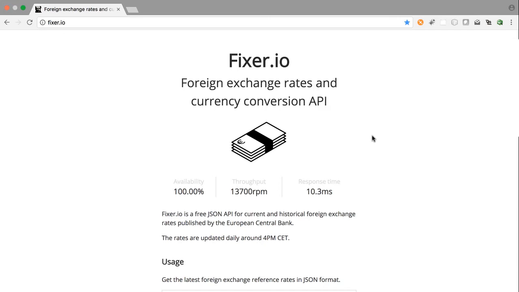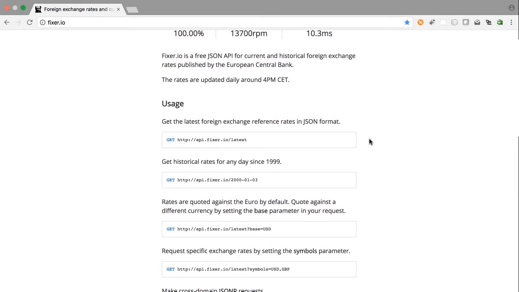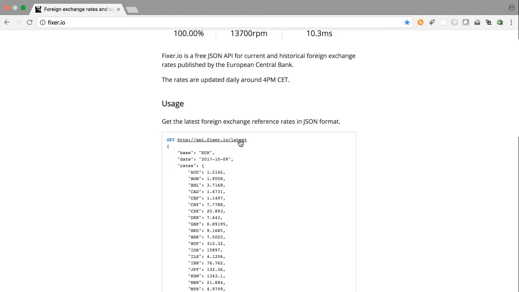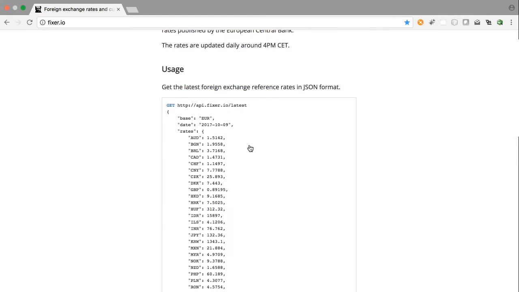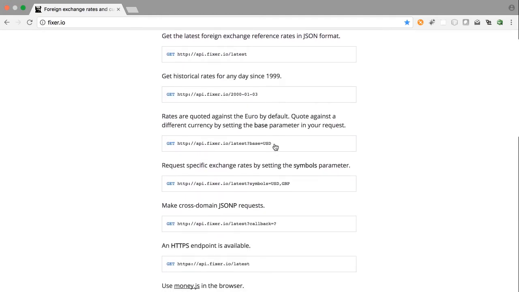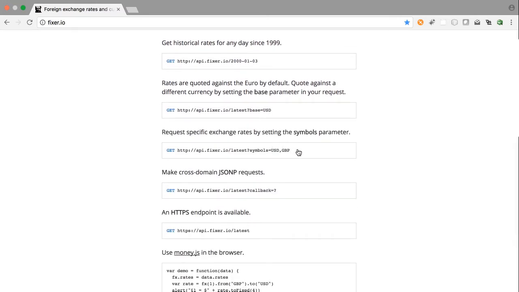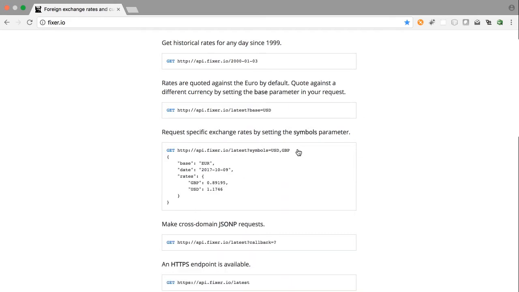This is the website of the Fixer.io currency conversion, which is a service provided by the European Central Bank. If we scroll down, we see how this site wants to be used. So we do have an API, which is a GET request we can send to latest to get the latest currency conversions. And this is then for the base currency, which is Euro. We can also change the base currency, in this case to US dollar. Or we can have symbols, which is that we reduce the information that we get to, in this case, two currencies, US dollar and British pound.